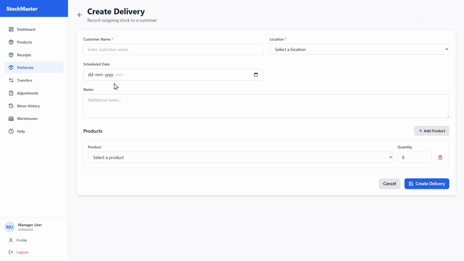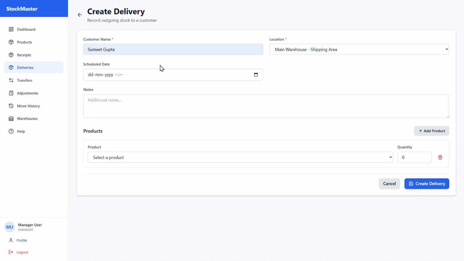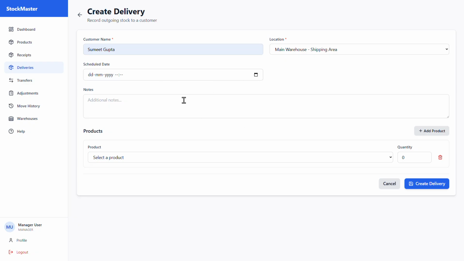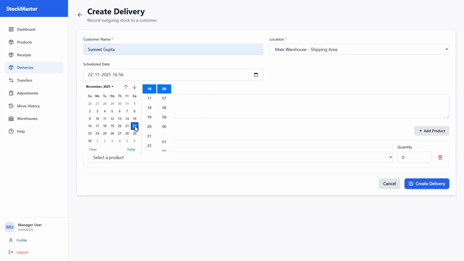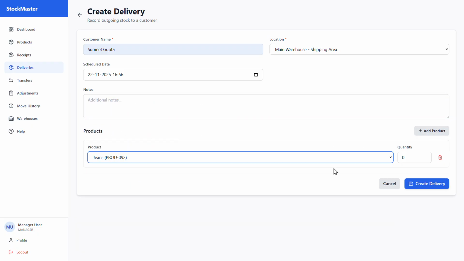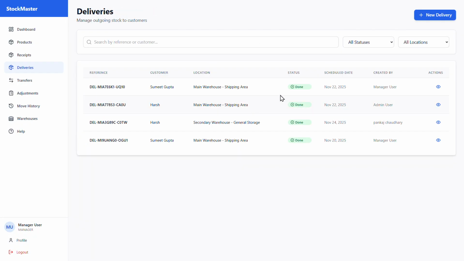Now there are deliveries, which manage outgoing stock to customers. Suppose we are selling stock to a customer, named Sumeet Gupta, and we are selling the product from the main warehouse shipping area. Today or tomorrow, we can add a date. It's not compulsory, but we can add it. And then we can add the product that we are going to send. Suppose we are going to send 4 boxes of jeans, and we can create a delivery and we can validate this.